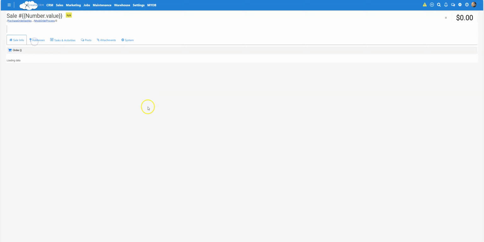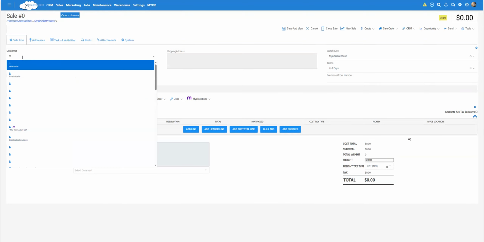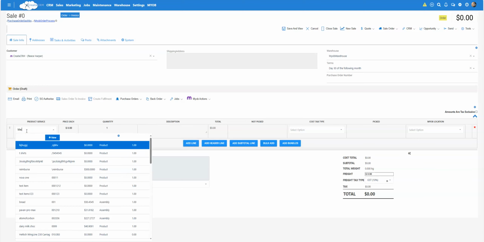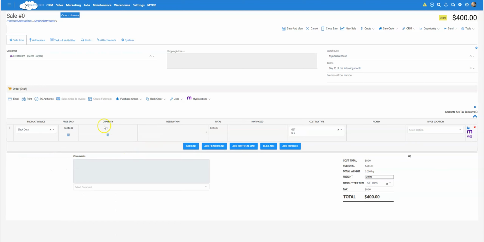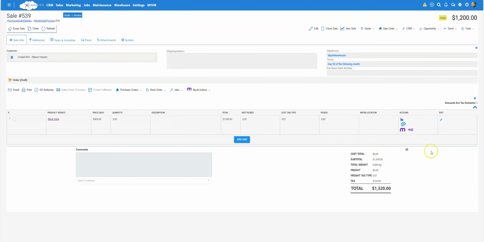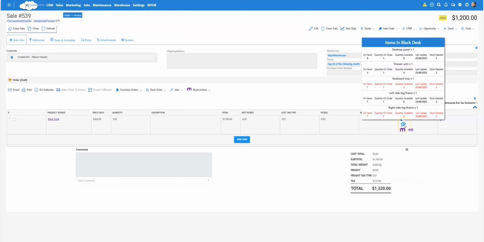So let's start with creating a sale. Choose the customer here, and we're going to add a black desk, for example, as we showed you before. Now, we're going to have, for example, 3 of those, 3 black desks, and we save and view that. Now what we've got here is a component building system, so we can click on here and we can see the components that build that particular black desk.